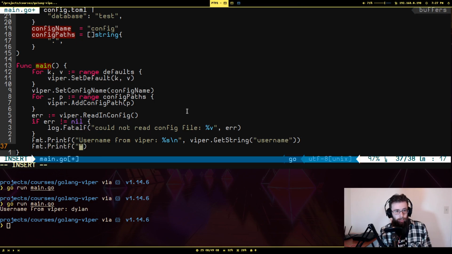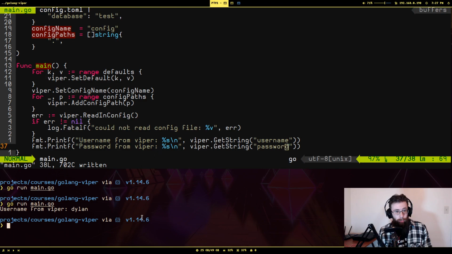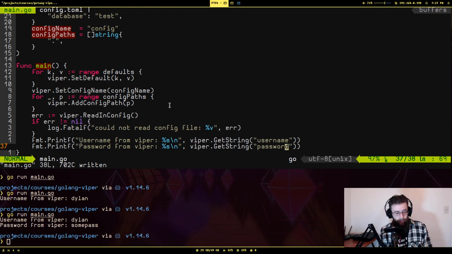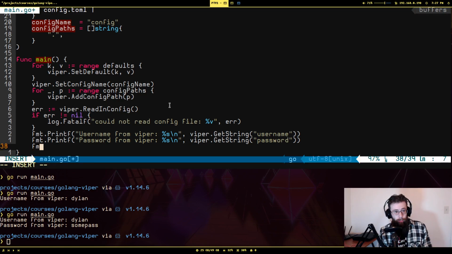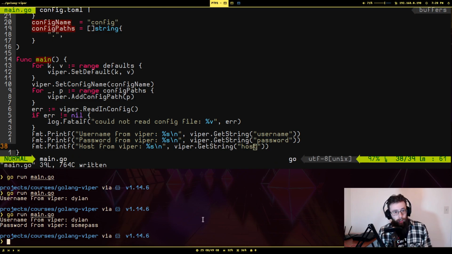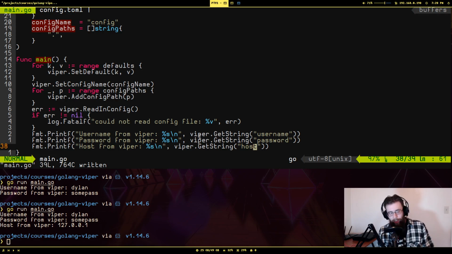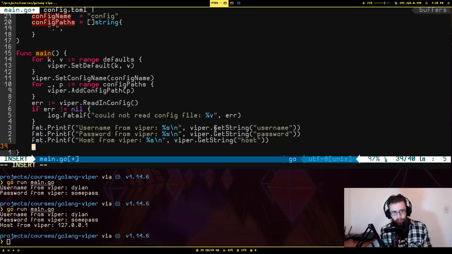We're going to do fmt.Printf, password from Viper. You'll see why I'm specifically saying from Viper here in a little bit. %s, viper.GetString password, just like that, and we're going to run that just to double check it. I think the entries that didn't have anything were the last two. Okay, fine. Printf, this would be host from Viper, %s, viper.GetString host, and run this again. Okay, it's basically localhost again, but with the actual IP representation rather than just saying localhost.